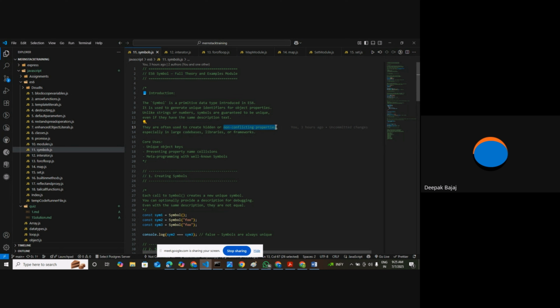And while you are going with a large code base, we require some uniqueness or a unique property of that object. Then this symbol comes into the picture. Make sense? Any question or concern, guys?